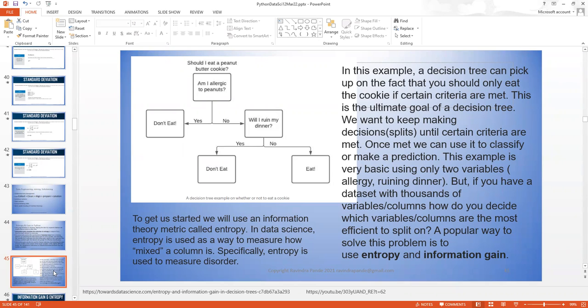If I say don't eat, then there's no problem. If I say I have to eat the cookie, then I need to understand, will it ruin my dinner, the calorie content, and all those other decision points. If yes, then don't eat. If no, then eat. So these are just a simple two-step process we have set here.